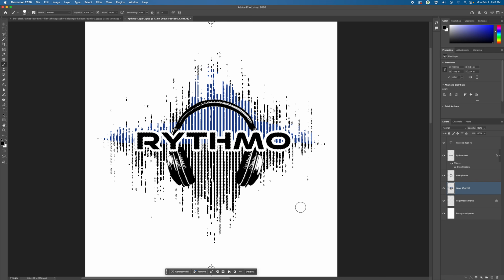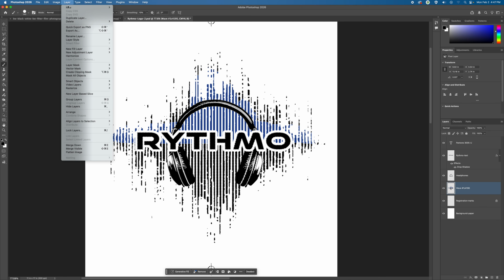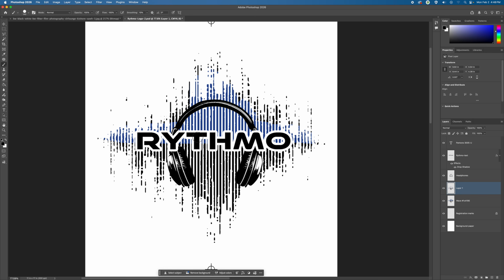So I want to create a new layer of this, so I can go to Layer, New Layer, Layer via Copy, which is shortcut Command or Control J. Click on that, and what that did is create a new layer here, Layer 1. So if I turn the sound wave off, I have a black. Nothing but the black shows up.